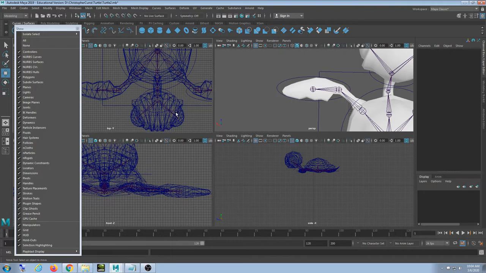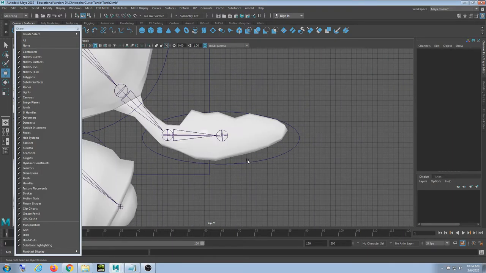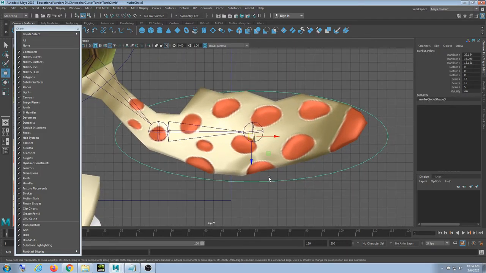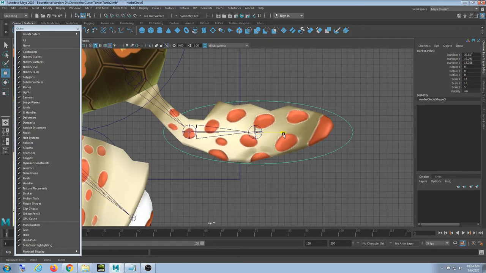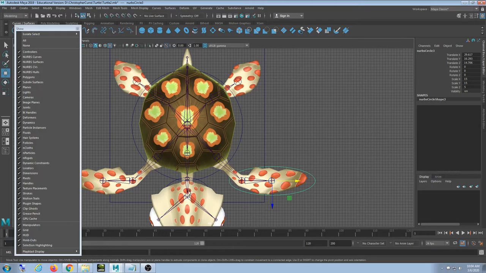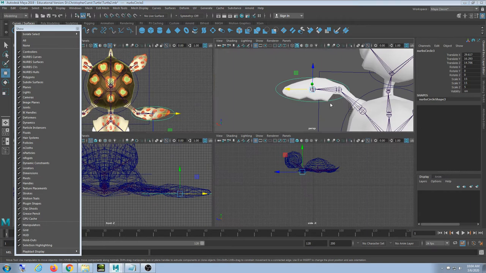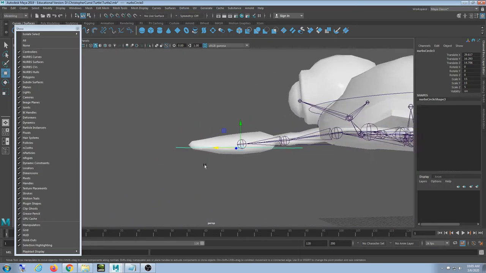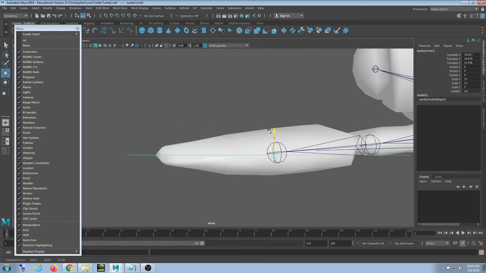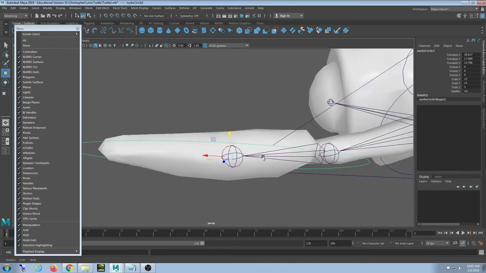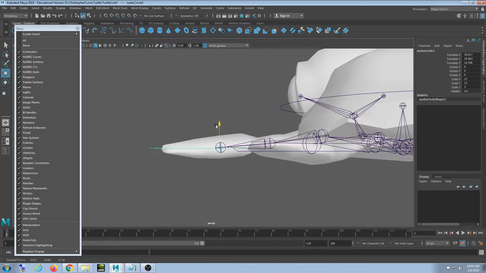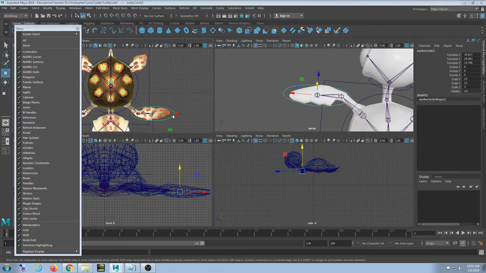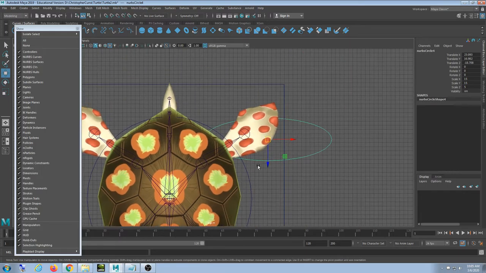And what you can do is go into your top view by tapping your space bar. And then you can position the oval around the flipper, like this. You tap your space bar, it'll go into top view. And then you also want to make sure that in your other axes, it matches, you know, it's around the flipper.